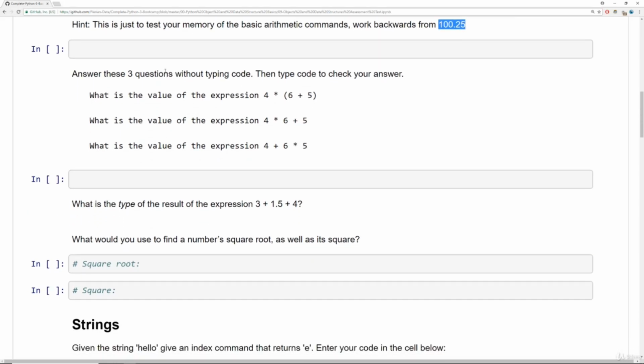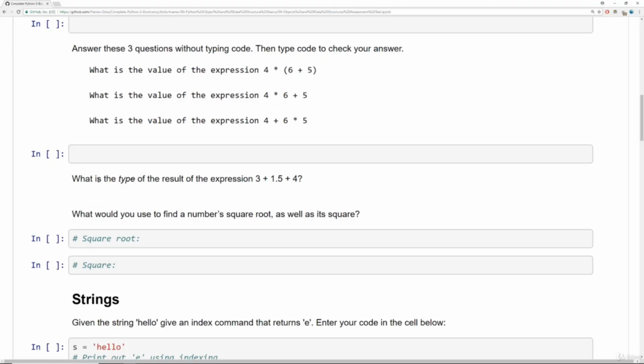Then I want you to answer these three questions without typing any code, and then use code to check your answer. I want you to see what's the value of this expression, and this expression. This is testing order of operations, see if you remember that. And then here's an interesting question. What is the actual type, the data type, of the result here? As a hint, we have an integer being added to a floating point number being added to an integer. So what would the type of that be?